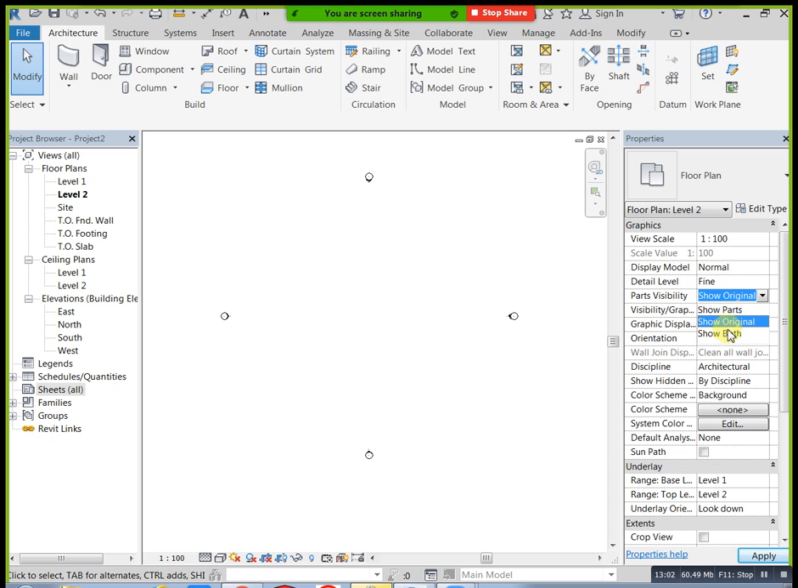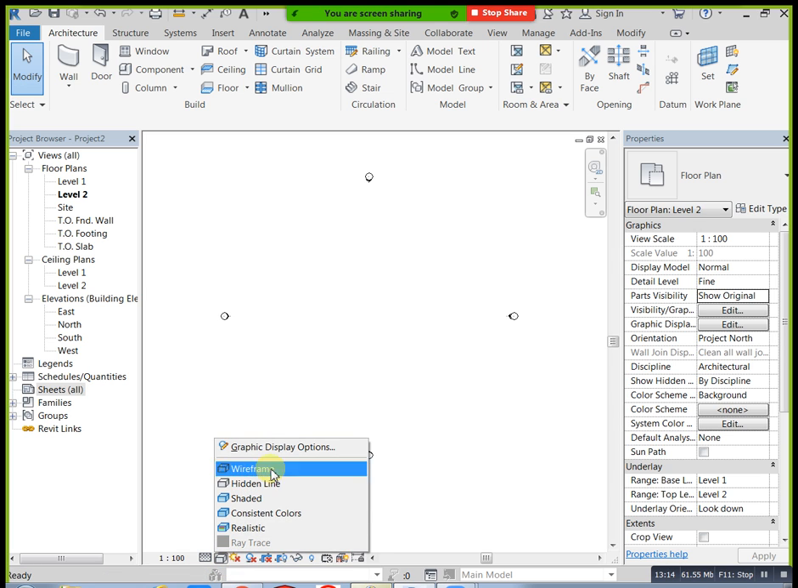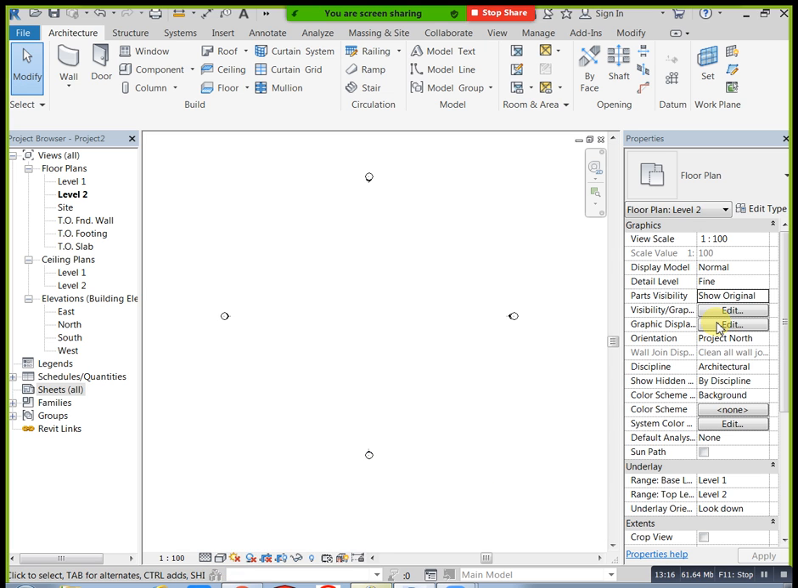Next, visibility graphics. This is view graphic display. This we will also discuss later. Graphic display is nothing but wireframe, shaded. This one is graphic display options. Here also you can see them. This is orientation, project north. This is completely set by your team leader or project person, the surveying person. He will give the indication, they will mention the orientation of the project.